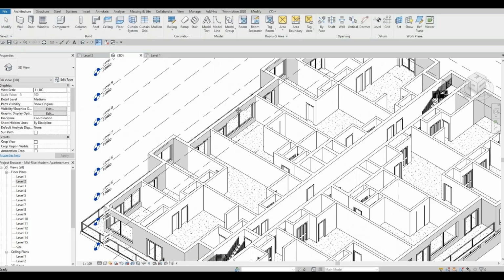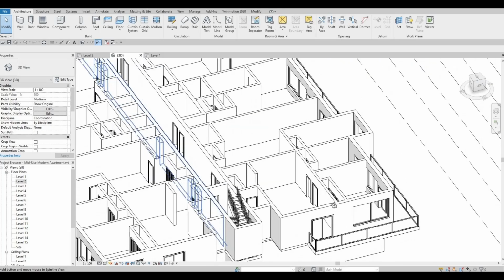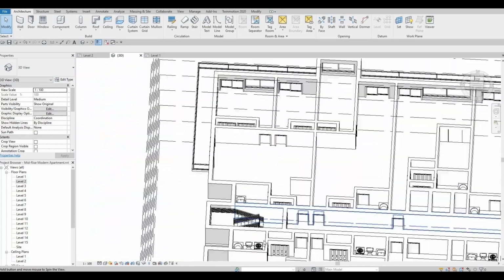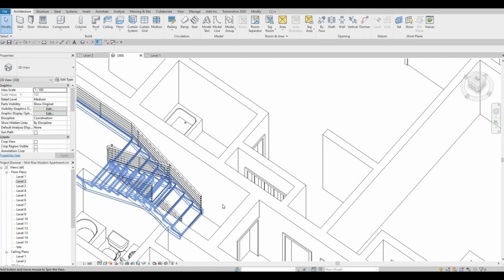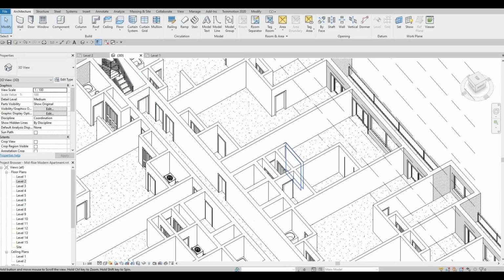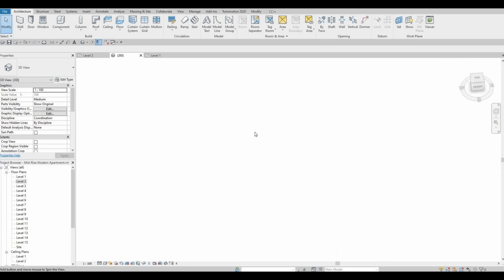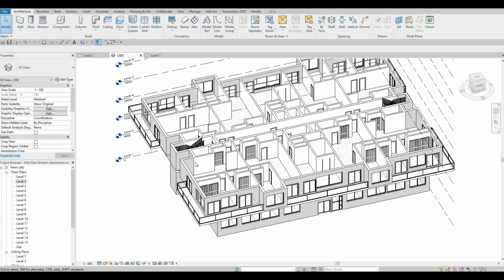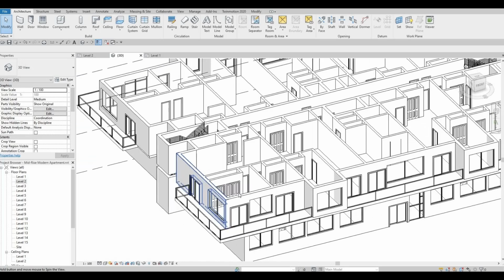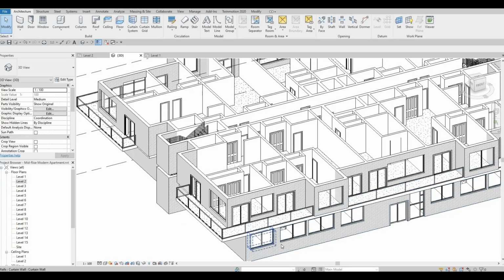And then let's look at it in 3D. So looking good. So we have our stairs, we have the level 1 finish, and then the main entrance. And then for now, we're gonna leave it like this.